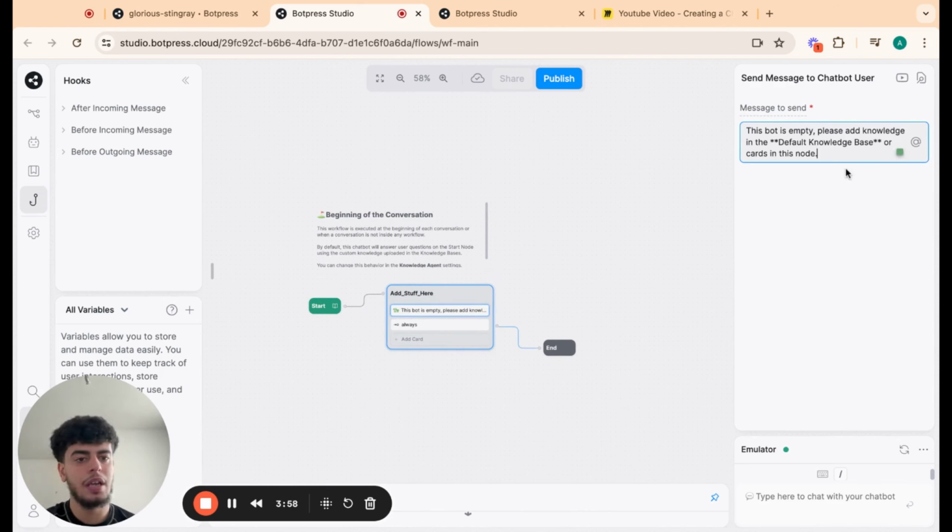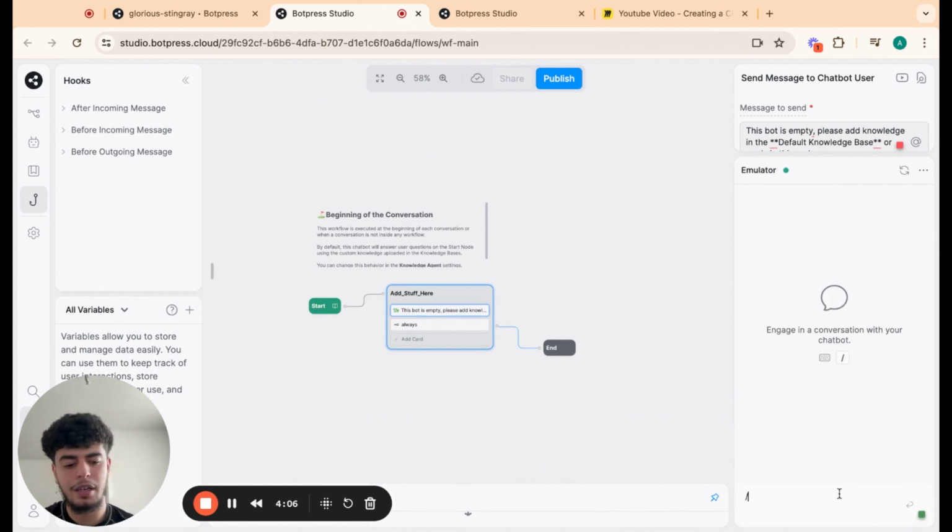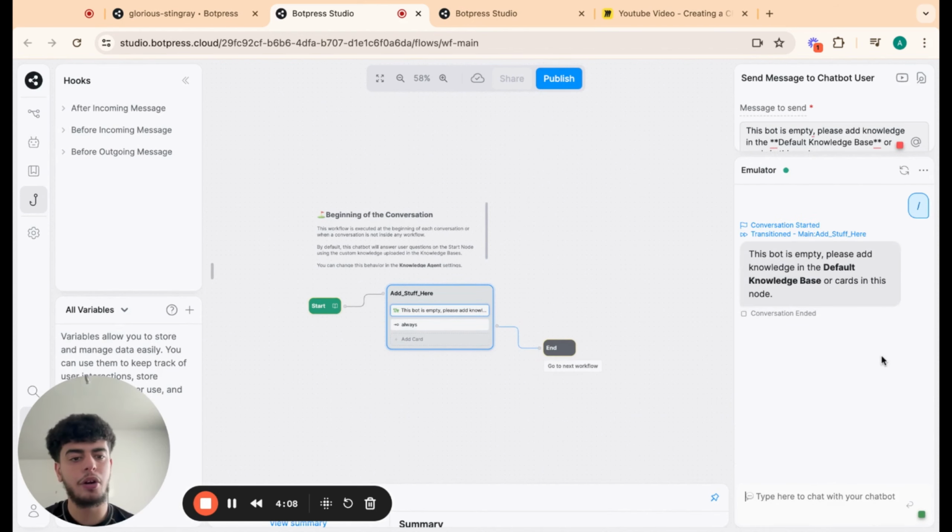So if I click on this, you can edit the message that's being sent out and stuff like that. So that's kind of your edit terminal. And then you've got emulator. So emulator is how you can actually look at the conversation and if it's flowing correctly, etc. So as of now, we've got nothing in there. It's just coming up with this bot is empty. Please add knowledge, etc., etc.